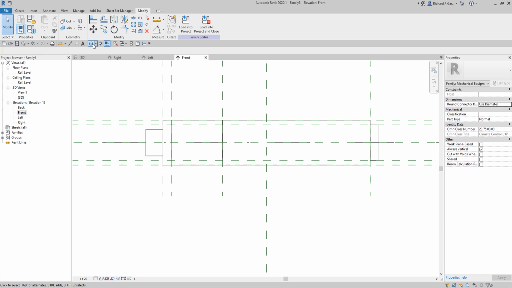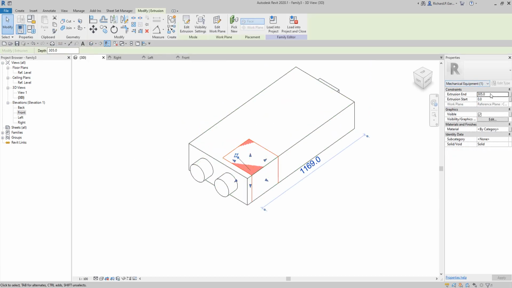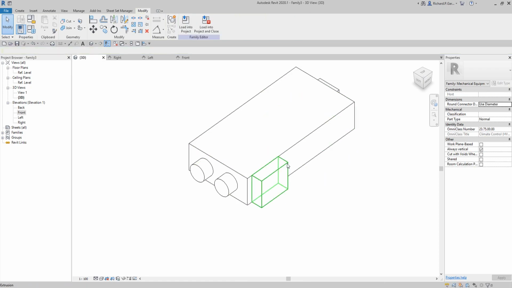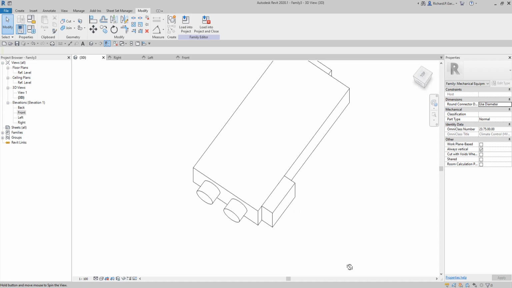All right, so let's check the 3D. I think there's something wrong. Yeah. So I select this one. Let's say this is going to be 406, and then the start is 305. There you go. So we will be doing the same thing to the other side. This time, instead of redoing the process, since we just want this created also to the other side, you can use mirror.